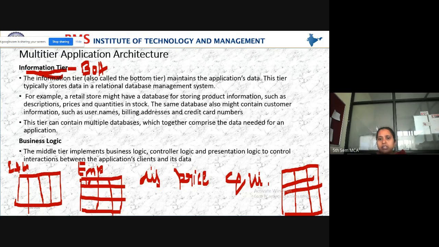The same database might also contain customer information. Yes, I have created a database. In that database, I am taking information about the products, and information about the customers, such as name, billing address, and credit card number. If we see here, I have taken the employee details.